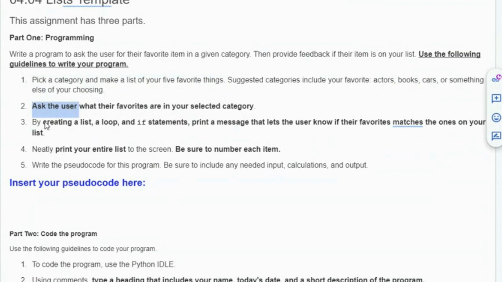Then, by creating a list, a loop, and if statements, print a message that lets the user know if their favorite matches the ones in your list. What's your favorite chocolate bar? I love a Hershey's Almond. Let me look at my list. Nope, that didn't match my list. After you ask them what their favorite is, check your list using a loop and if statements, and print a message that says, hey, that's my favorite too, or, oh, that's not on my list, whatever you want it to say.